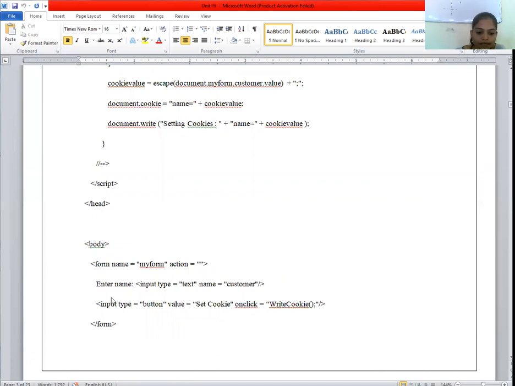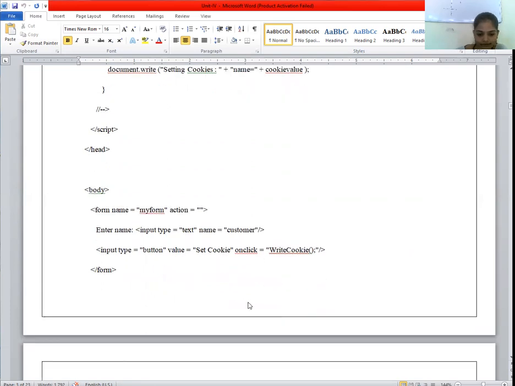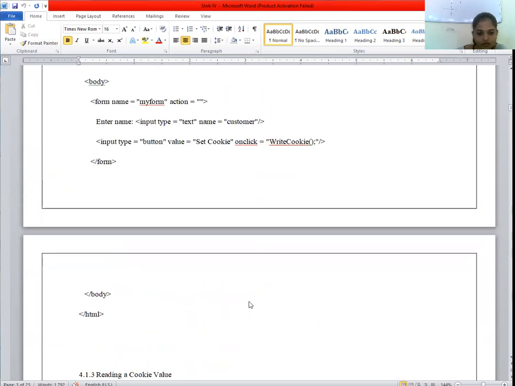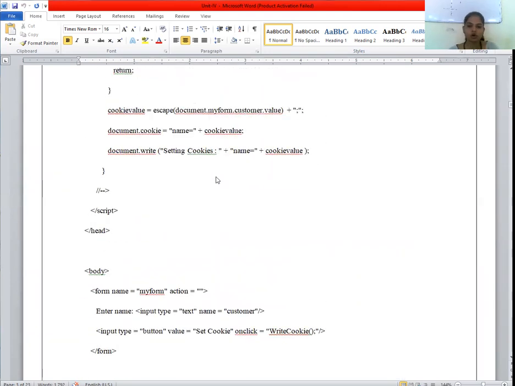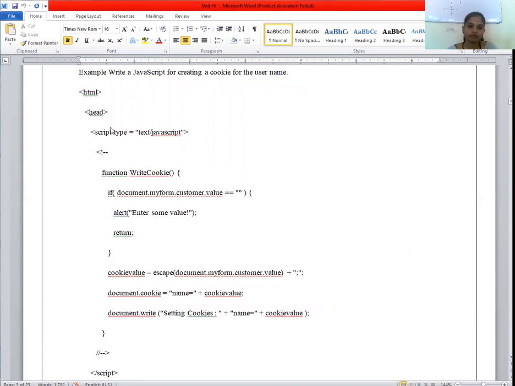And in our body part, we enter the information for that cookie: enter your name. Then we give the button for that cookie, the set cookies button, and on click the writeCookie function will be called. So let's stop here for today's lecture, and in the next lecture we will actually run this program and see what output we will get. Okay, thank you.